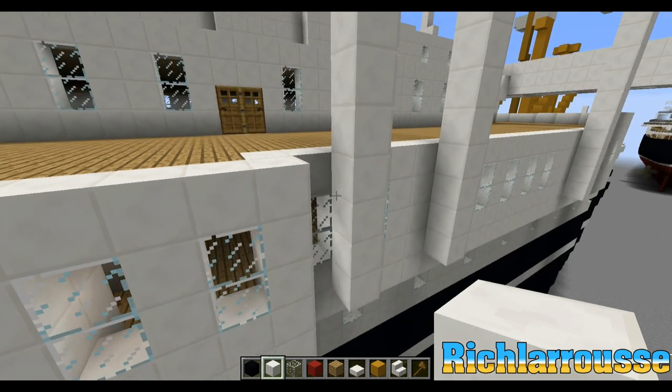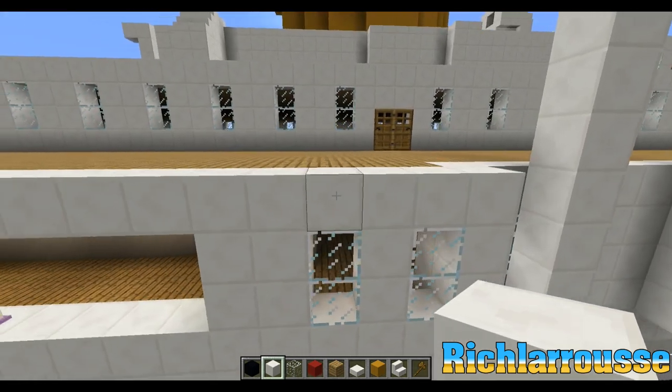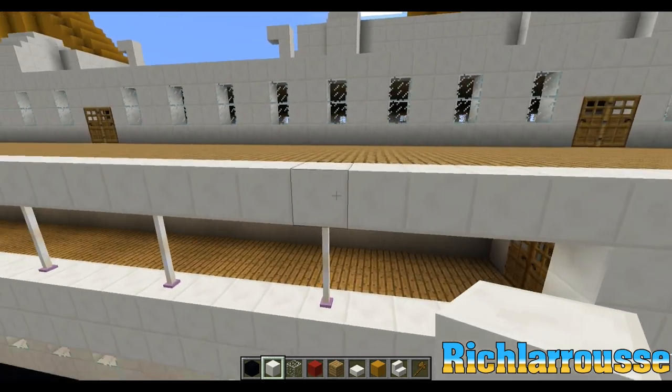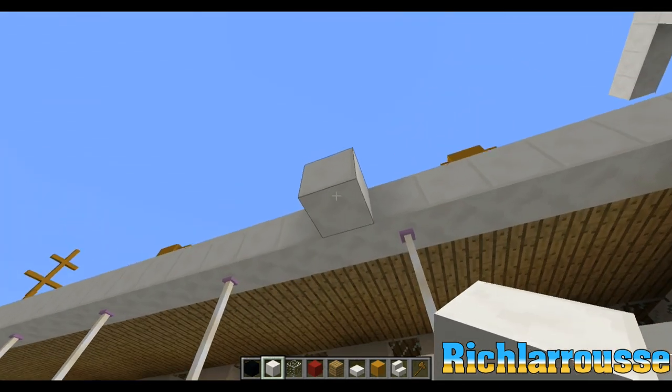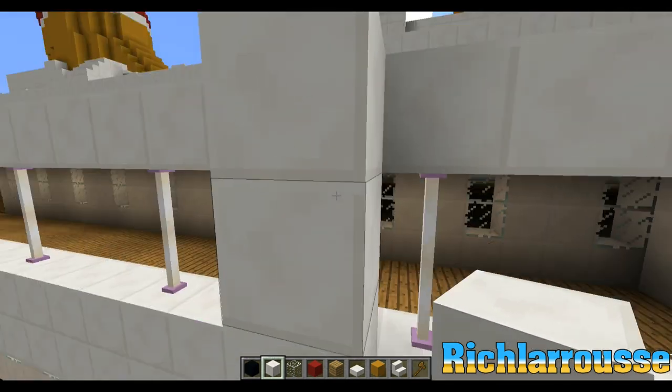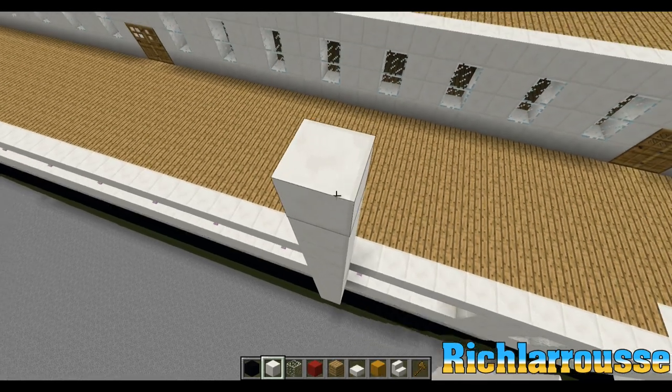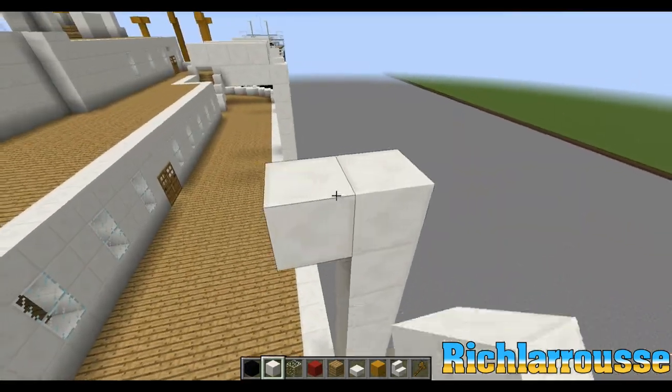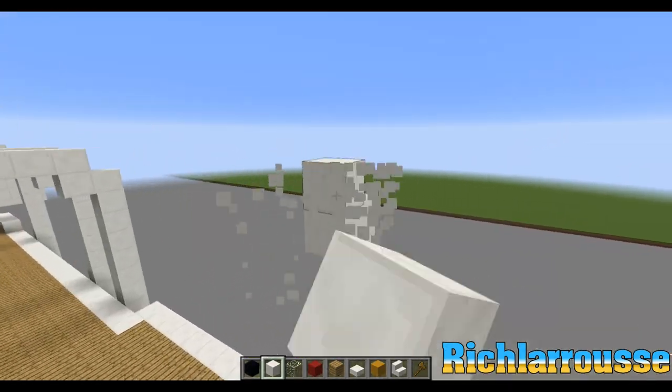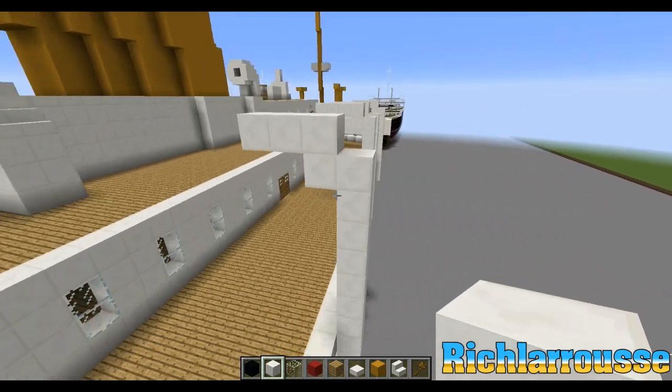And then 13 back again. So 1, 2, 3, 4, 5, 6, 7, 8, 9, 10, 11, 12, 13. And do the same again. So down 4 and then up 7. 1, 2, 3, 4, 5, 6, 7. Up 2 and 1, 2, 3 like that. And there you go. That's the second set.